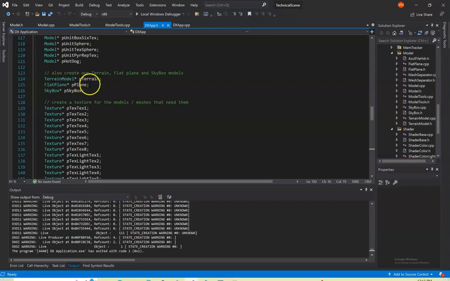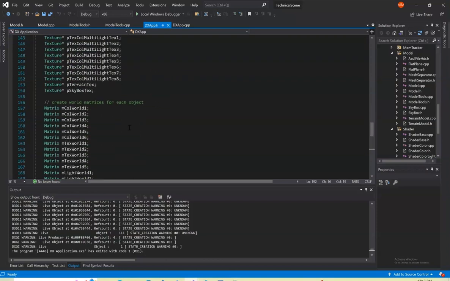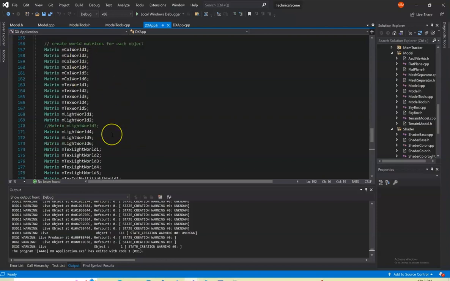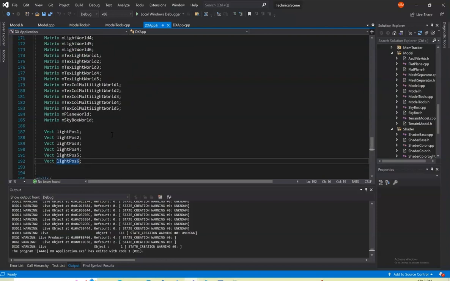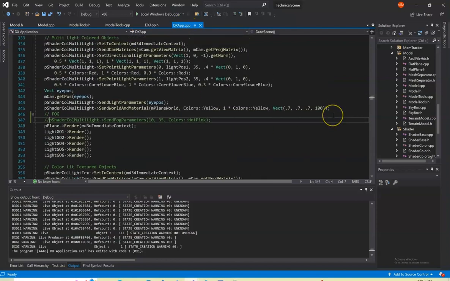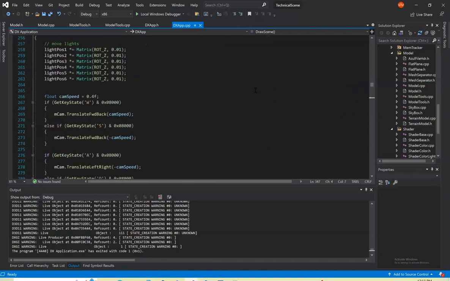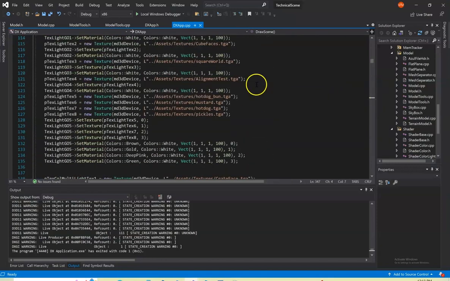We also need to create our terrain, flat plane, skybox, and then textures for all the models, as well as matrices for the worlds of all those models. And then I also have moving lights, so I need those vectors of those light positions as well, so I can move them in our update function, looking at dxapp.cpp. Finally, let's go to the top here.